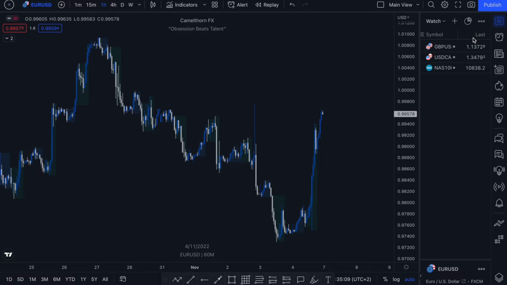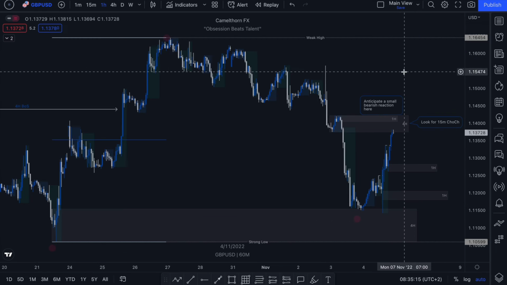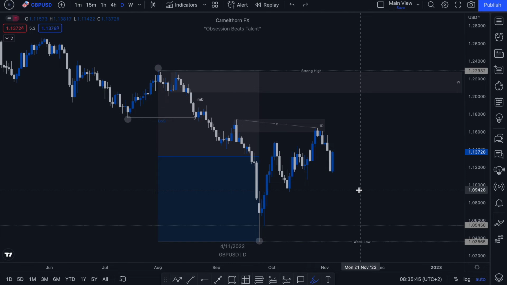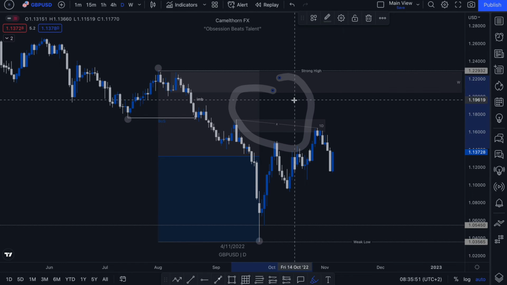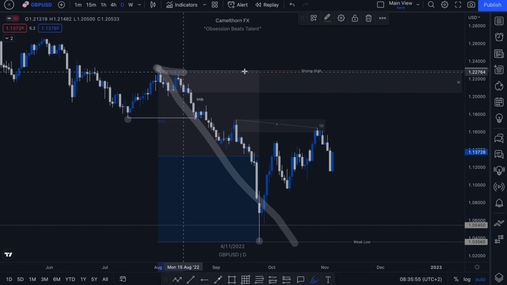All right. So now that we are on the topic of my watch list, let's head over to GBP USD and let's just have a quick look at what I am anticipating going into next week, going into the remainder of November. If we start off here on the daily chart, GBP USD, what you can see is that we're currently trading within premium pricing of a bearish daily leg.